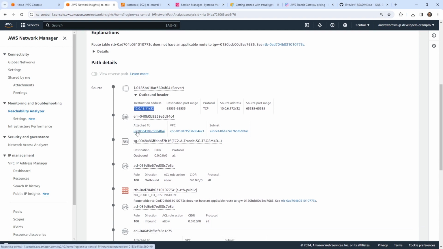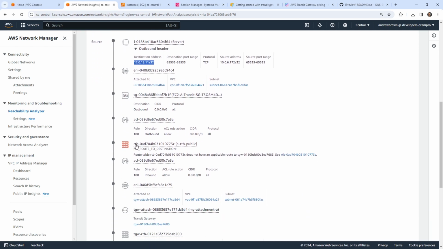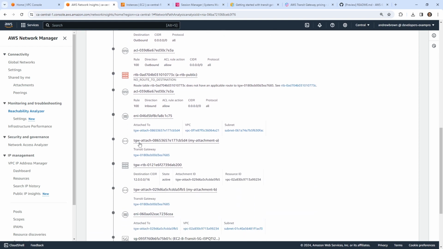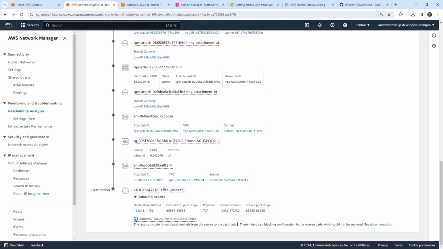It goes to the ENI, which goes to the security group, which goes to the ACL, which goes through public, which goes out to the ACL, which goes to the ENI, and it's actually passing through the transit gateway, which is great. Unidirectional path analysis only. The results include forward path analysis from the source and destination. There might be a blocking configuration in the reverse path that could not be analyzed. So what does that mean? That it doesn't know if it worked and it didn't necessarily fail, or it's not sure?